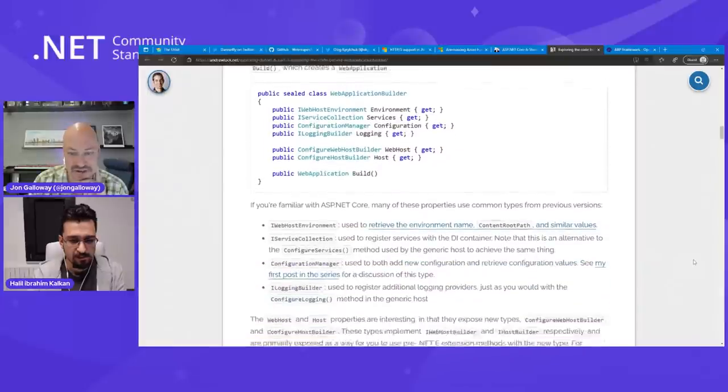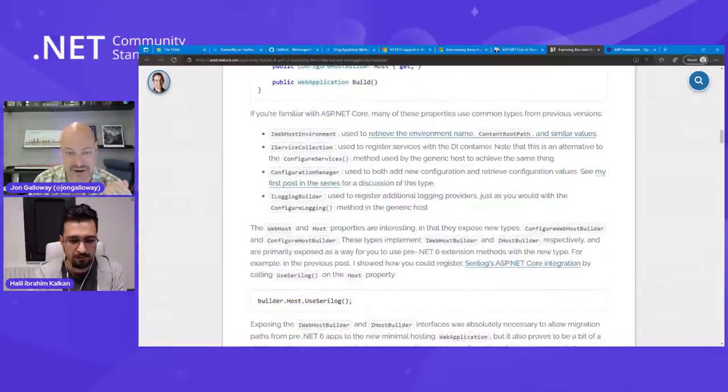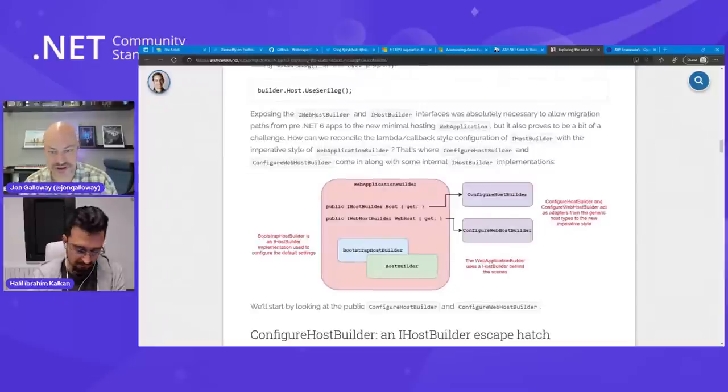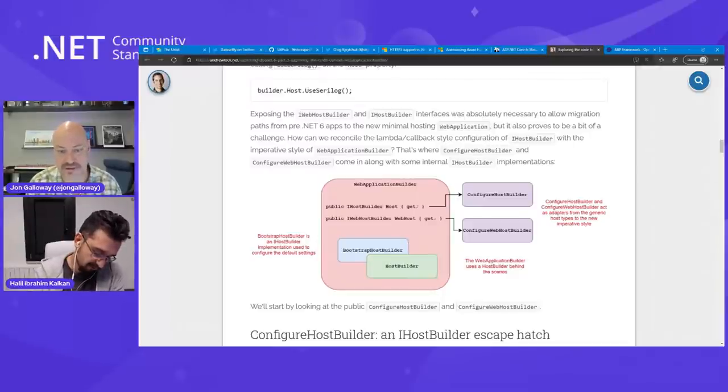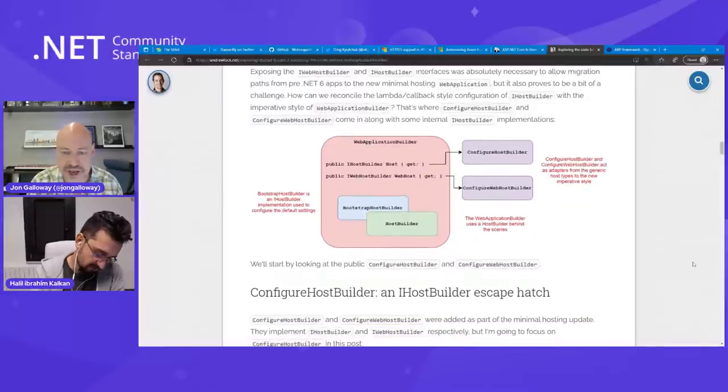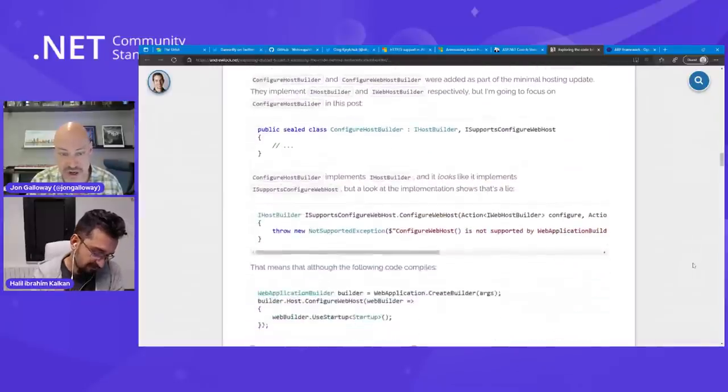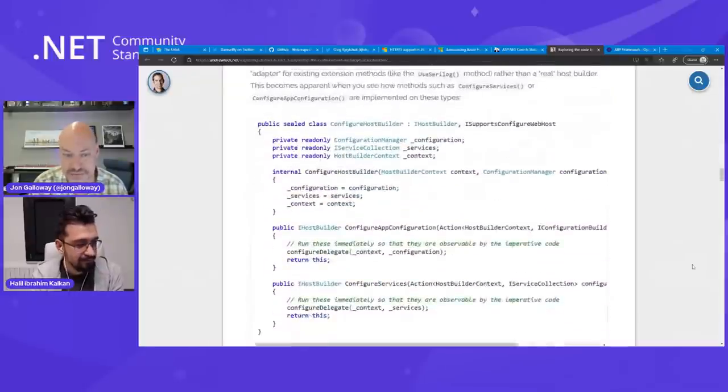And these serve as escape hatches that allow you, if you need to use something from a previous version that was done using the previous builder, to get in and do that. So you can still use web application builder, and then you can go down and configure things at a deeper level. So explaining how that works and showing some example code.